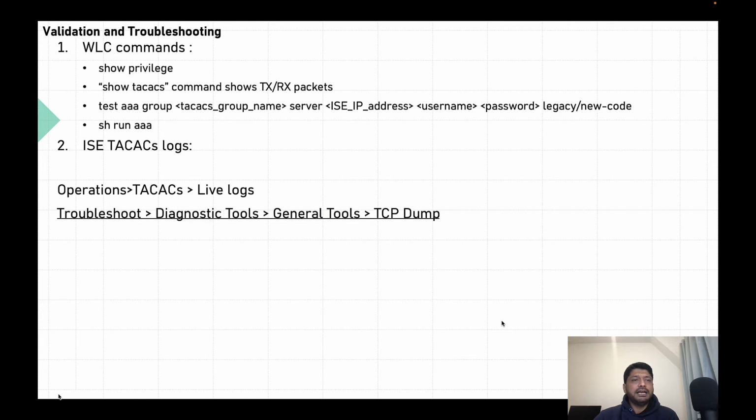And after that, you have certain commands to execute in WLC just to verify whether TACACS is working fine. So first thing, once you log in to the controller, you can see whether that user has got the appropriate privilege. And that's the command. Show privilege will give you details about whether that user is part of privilege level 1 to 14 or 15.